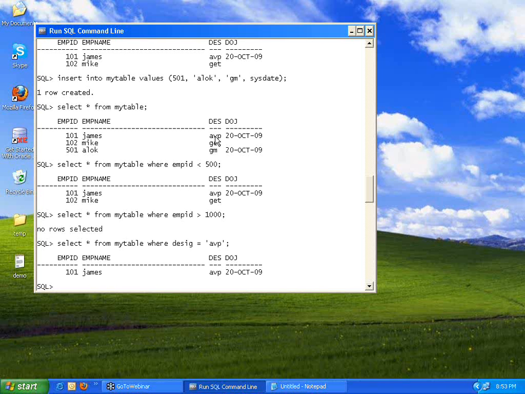Now I can have multiple combinations also. We will talk about this. This is called a simple condition. Simple condition meaning column is equal to this value, or column is greater than this value, or column is less than this value, right? So this is called the simple condition.